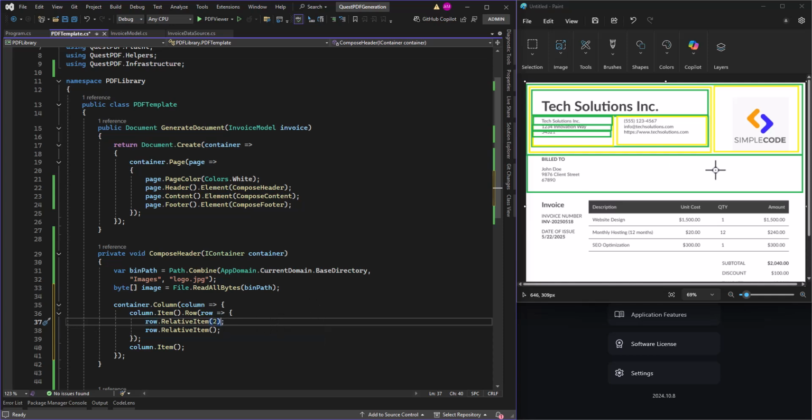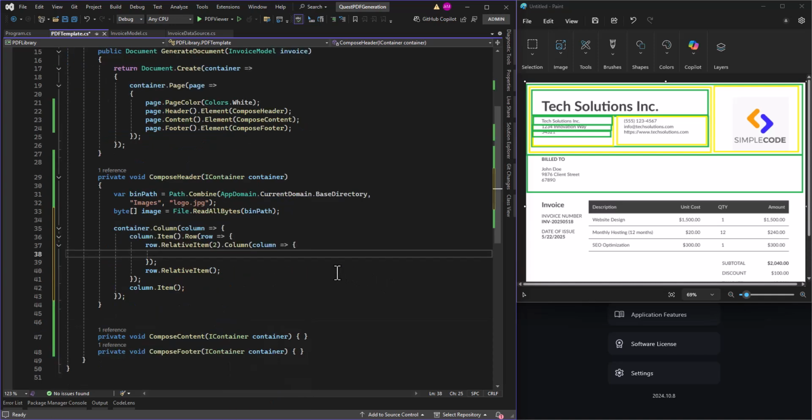And here we are going to have in this row, we have a column again, yeah, column, and then column. We will have column item, different from row. For the column, we only have one item. There is no relative or constant item. The size will be the full size of the row in here. So item in here, for the first one, where are we? This one. This is the company name.